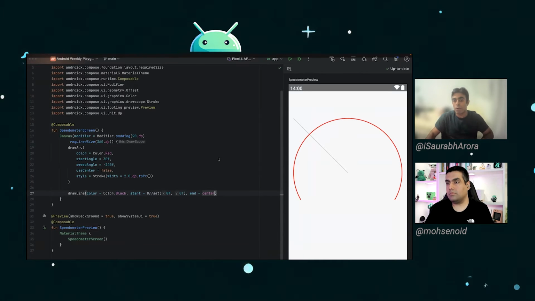And see, so now you know this is your center. This is the center we are working with. We will remove this later once the speedometer is done, but this is a good way to gauge, okay, this is my center. This was my 3 o'clock. And now I've drawn an angle from 30 to minus 240, giving me the entire arc that I'm after, right? So it's a 270-degree arc.